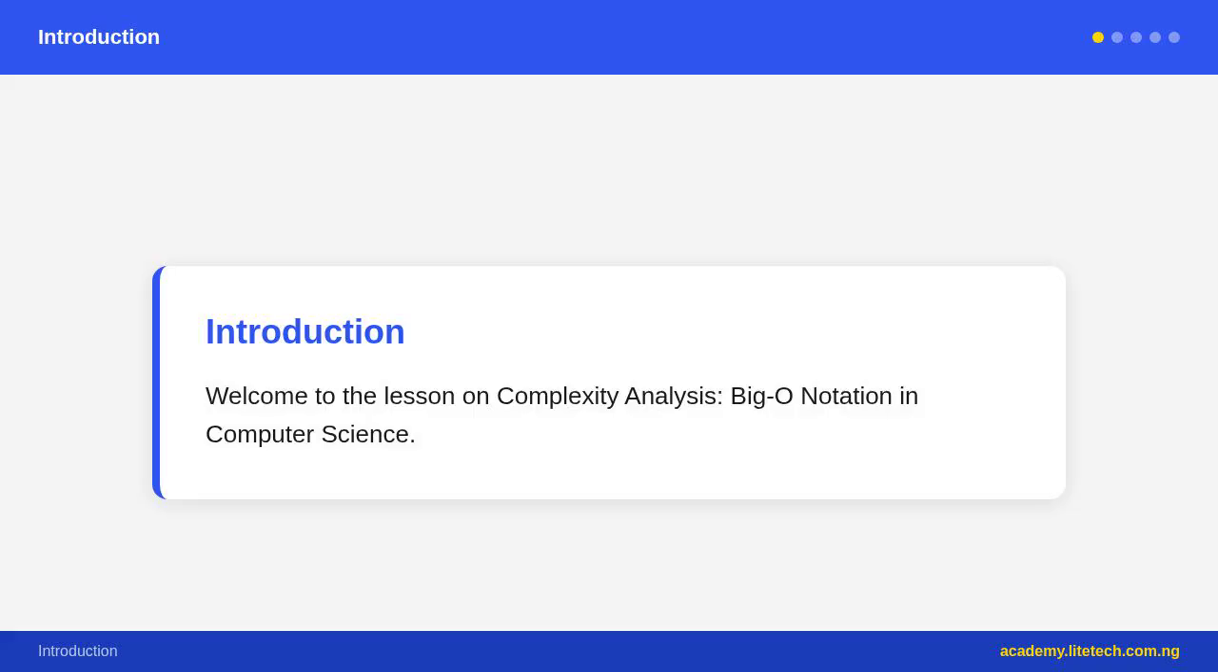Big O notation is the standard mathematical language for describing algorithm efficiency. Understanding Big O is essential for choosing the right algorithm and writing efficient code. By the end of this lesson, you will define time and space complexity, read and write Big O notation, classify common complexity classes, analyze simple algorithms for their complexity, and compare algorithms using Big O notation.